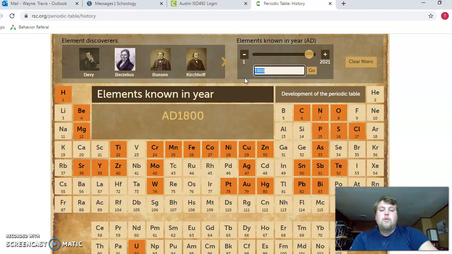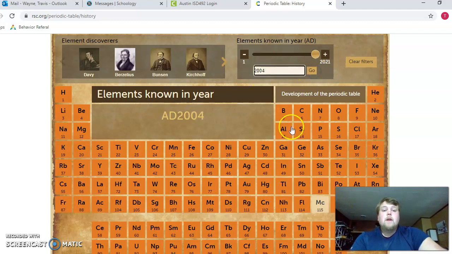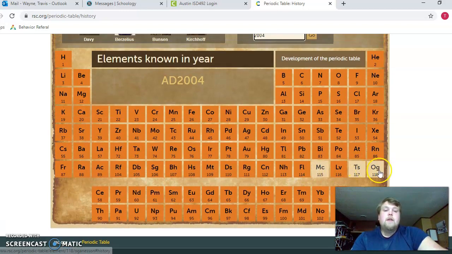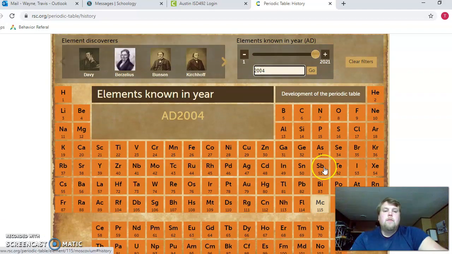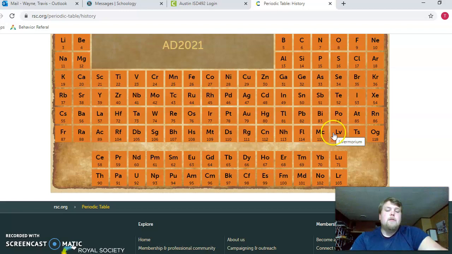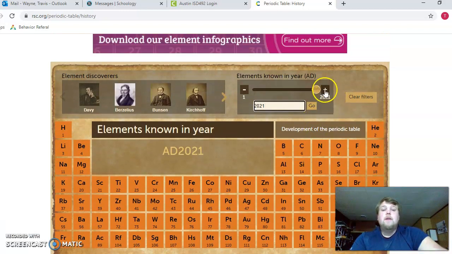If we go to, let's say, 2000, or actually we're going to go 2004, which was the year some of you, if not most of you, were born, you'll see that the majority of our periodic table has been completed, with the exception of a couple lingerers down there. And then if we type in 2021, which is, well, today, we'll see that our current, modern periodic table has been filled out.